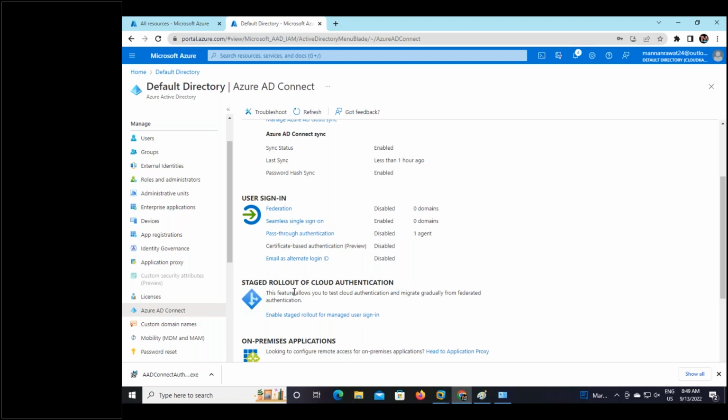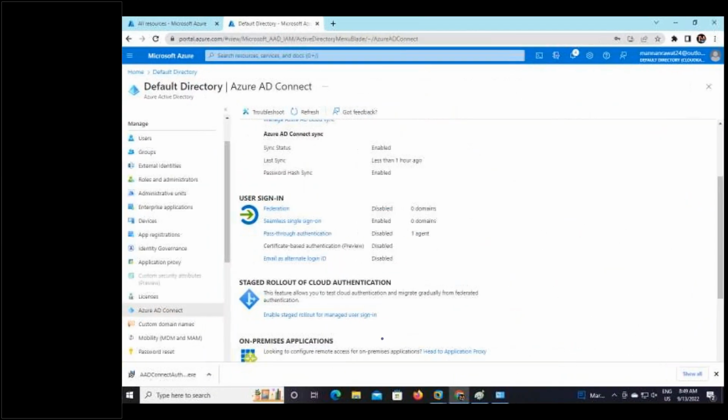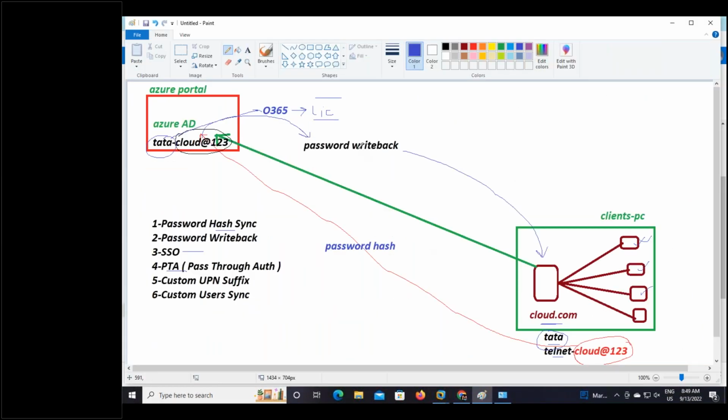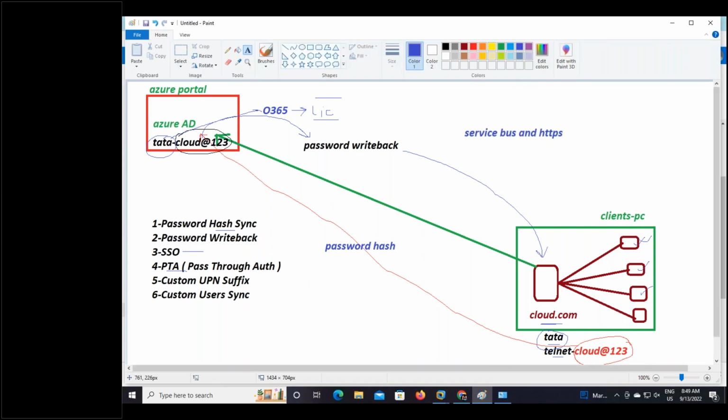दो अलग अलग तरीके के प्रोटोकॉल काम करते हैं. The first one is Service Bus, and HTTPS. These protocols can help us to manage our AD synchronization. जब भी हम AD को सिंक्रोनाइज करते हैं या जब भी हम अपने पासवर्ड हैश या पासवर्ड राइट बैक की बात करते हैं, तो Service Bus and HTTPS protocols can help us.